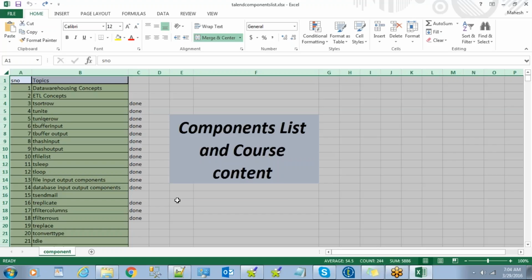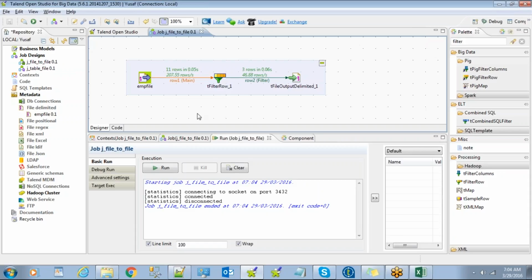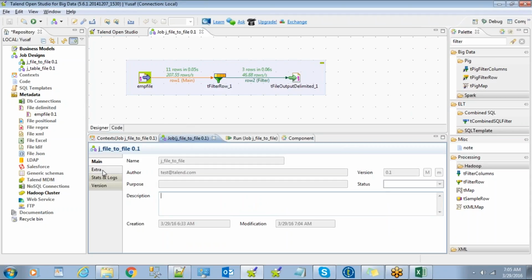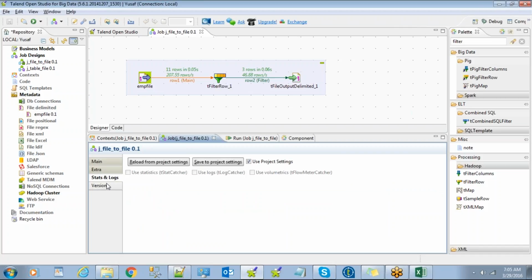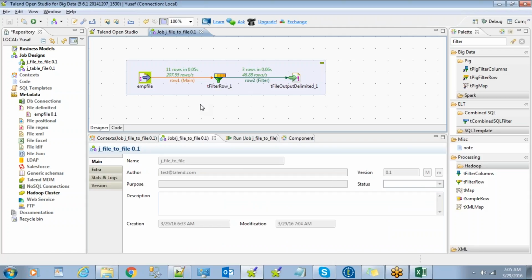Do you have to save your job before you run? By default, it will save. There is an option that by default saves before starting the job. I'll show you where that option is available. If you click on run, it will save and it will run. That's not available in Informatica, where you need to save and refresh.